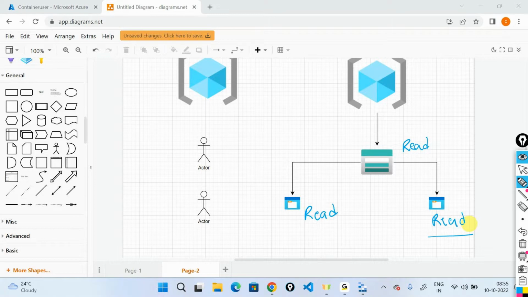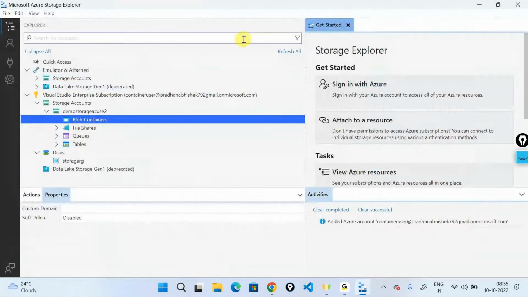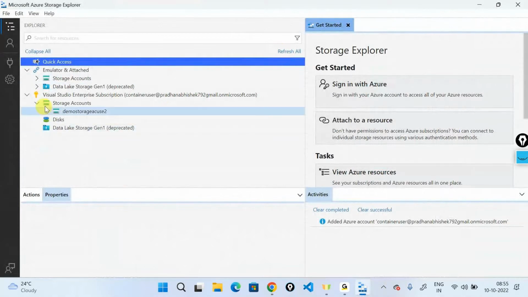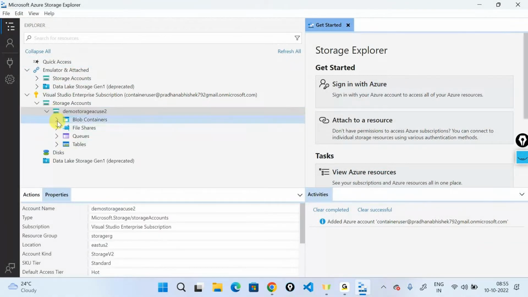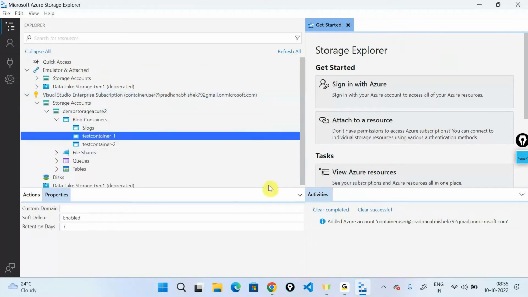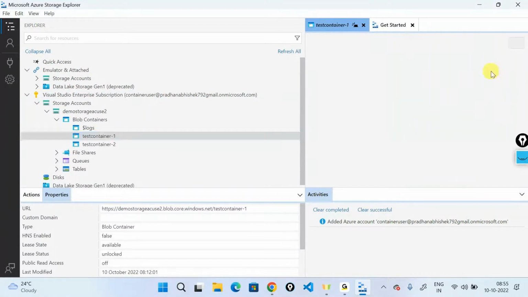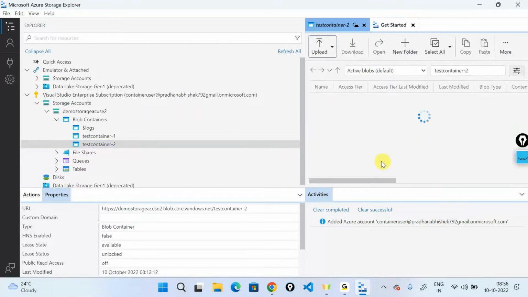Again, if he's getting read access, the issue here is that he won't even be able to see the container. For example, if I just refresh this, and let's say I open this, this is like a container user. I'm approaching here, so I am able to see this particular container. I'm able to list the data in this container, and I am able to see the data.